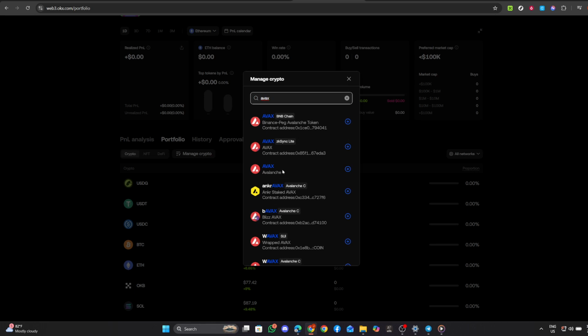After you see the results, click on Add next to the Avalanche option. This action will initiate the process of adding Avacoin to your wallet. Once confirmed, you should receive a notification or visual confirmation that the asset has been successfully added to your portfolio.